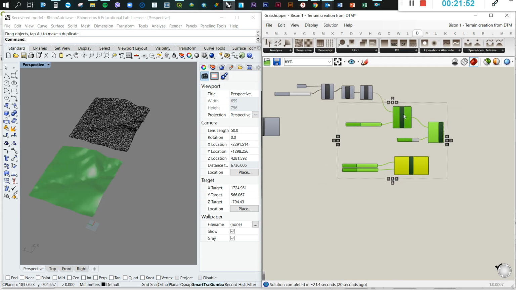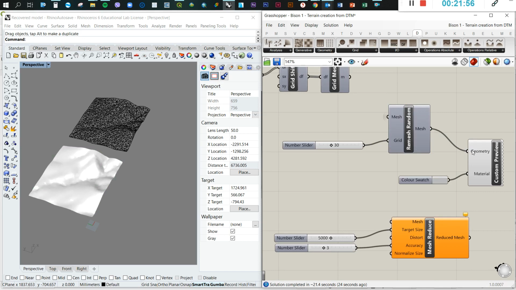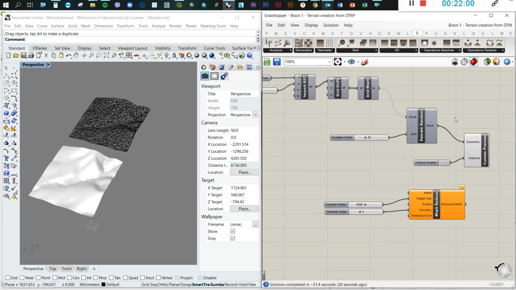Just let me move this one here. This we can make it. It's okay if it's not. It's like this. So now we're gonna do the same. We're connected there. So the mesh here should be a reduced mesh, but with a higher level of detail.